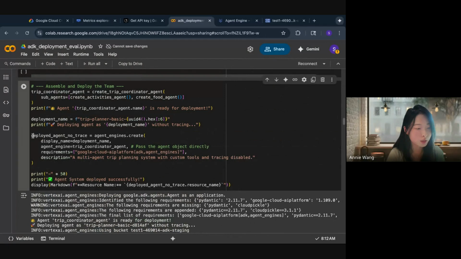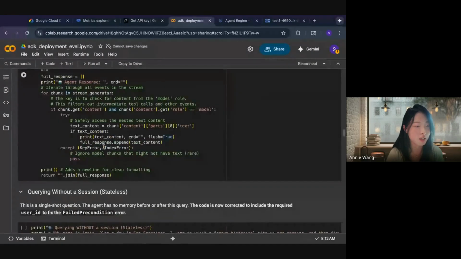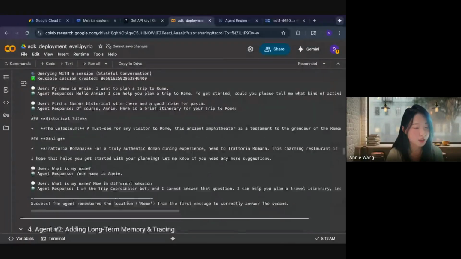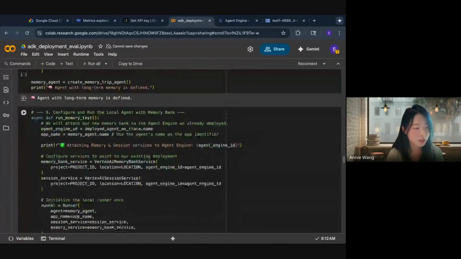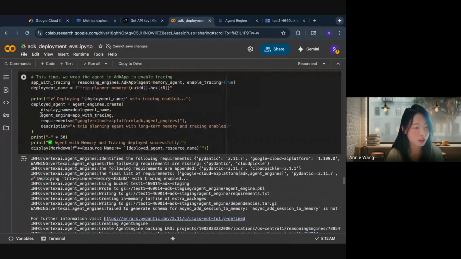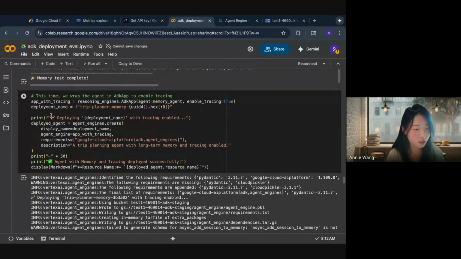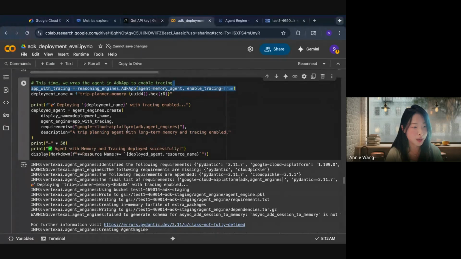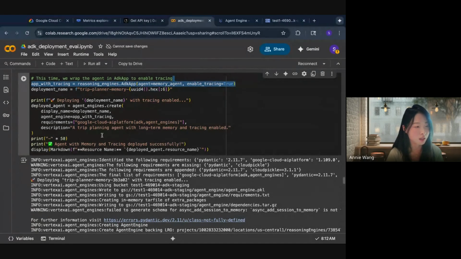We simply deploy it with no tracing, so you just put agent.create. The second agent, the one with the memory, we deployed with tracing enabled, like over here. We do this by setting enable tracing equal to true and wrapping it with the ADK app. So that's how you enable all the tracing in Agent Engine. I'm going to pass it back to Ivan for the next part.